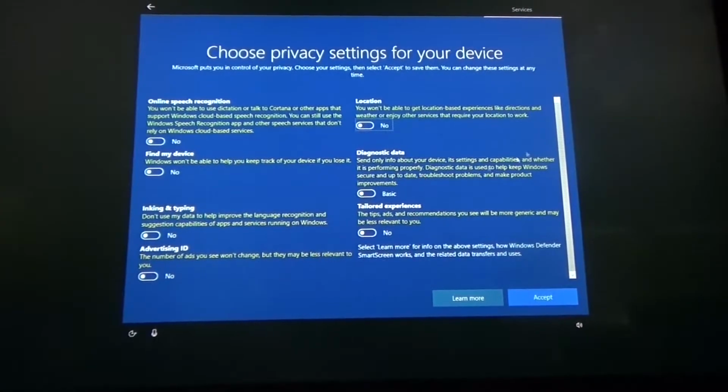Turn this off. Now what's this? Let's see, where'd it go? Oh, basic diagnostic. Send only info about your device, its settings and capabilities, and whether it is performing properly. Diagnostic data is used to help keep Windows secure and up to date, troubleshoot problems, and make product improvements. And you can't turn it off. The only thing you can do is switch it to basic information. I believe that's just bogus bullcrap right there. Alright, so I've turned all that off. I'm going to go to the next step by clicking accept because I don't see anything other.